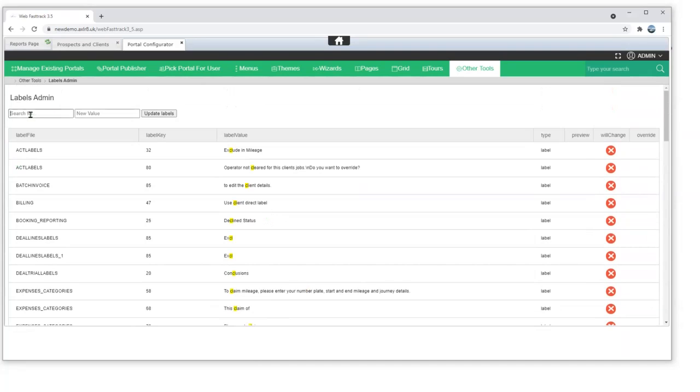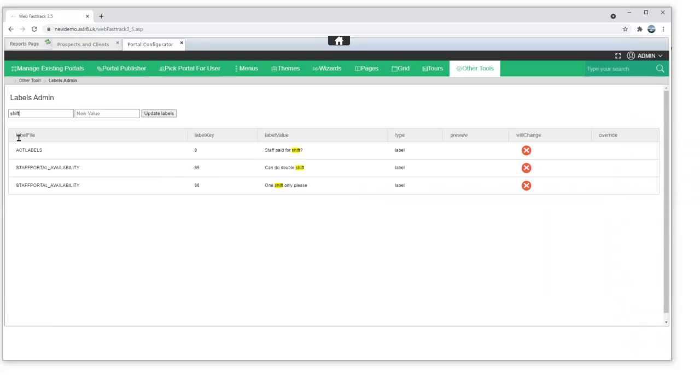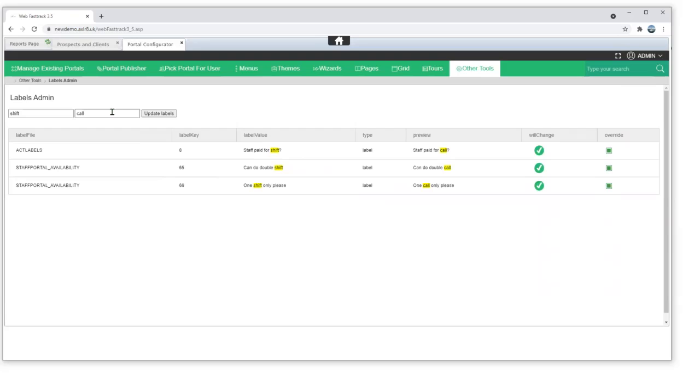I'm trying to look for one that would be a good one to use. Let's have a look at instead, if I go and search for shift. There we go. So if I call shifts activation days or calls, for example, I can say they're all going to be called calls. So where it's plural, it'll become calls, and where it's singular, it'll become call. And I could just hit update labels, and it would go and update all the labels in the system. I'm not going to do that, obviously.